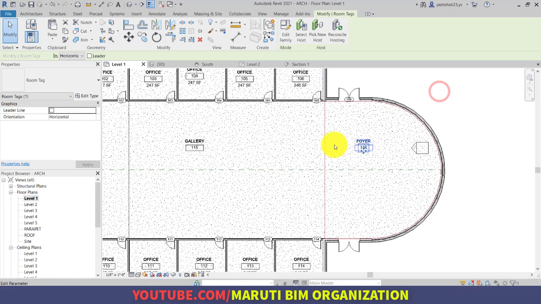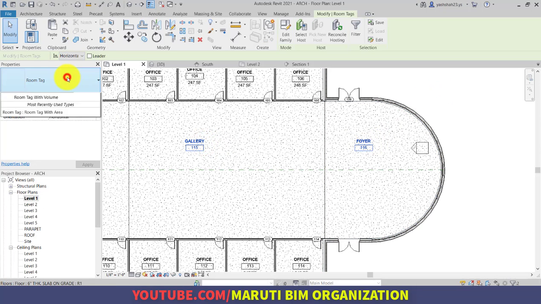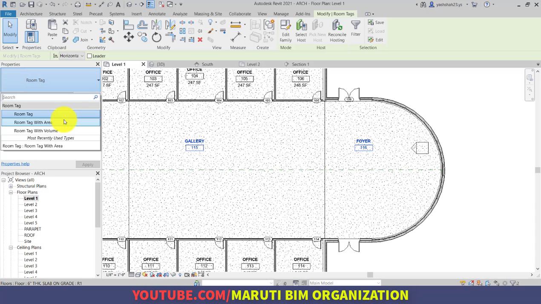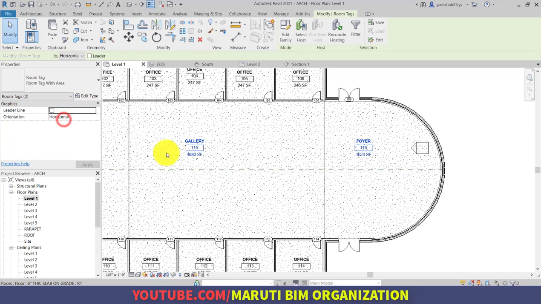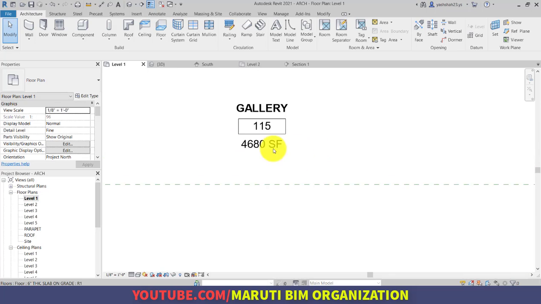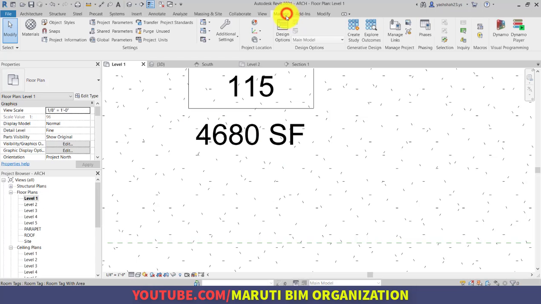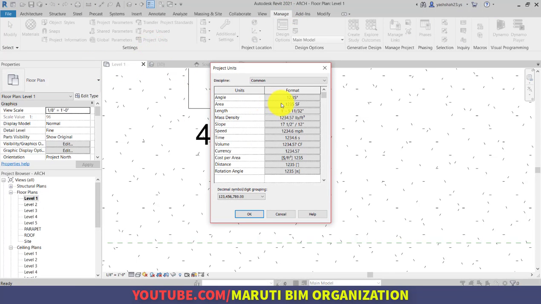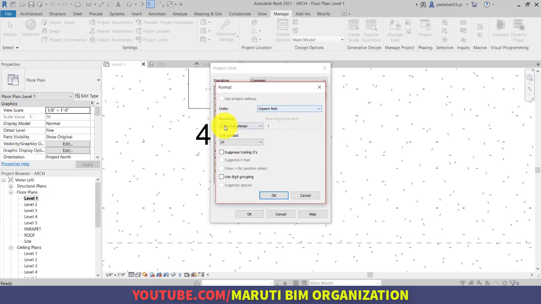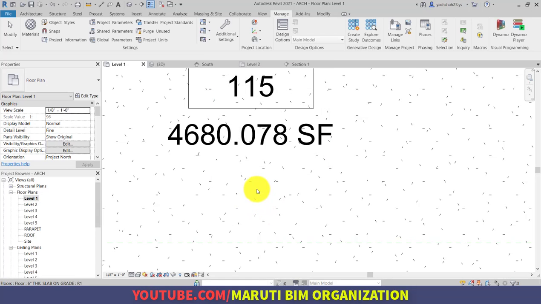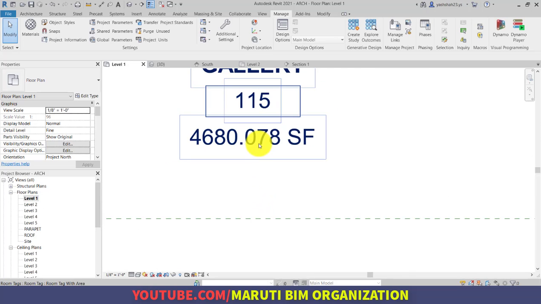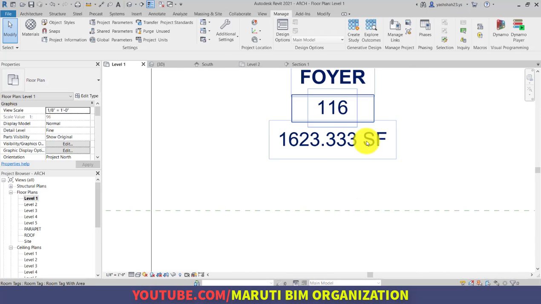If you want to display the area, you can select these two things and click on room tag with area as well. Right now, as you can see, the area is displayed as 4680 square feet. So if you go to the Manage tab and click on project units, here there is area. The area is displayed as square feet with 0 decimal places. If you want to display 3 decimal places, okay, now as you can see, the room tag areas are displayed with 3 decimal places.